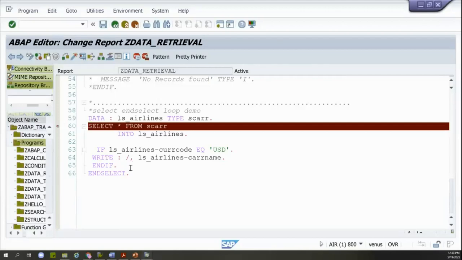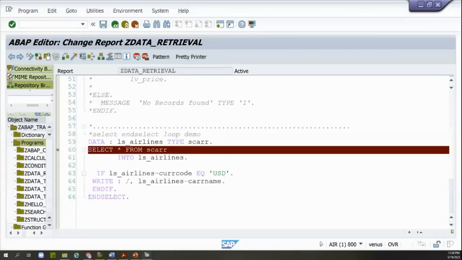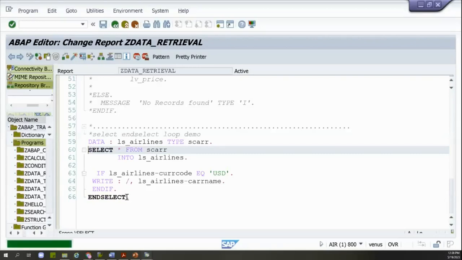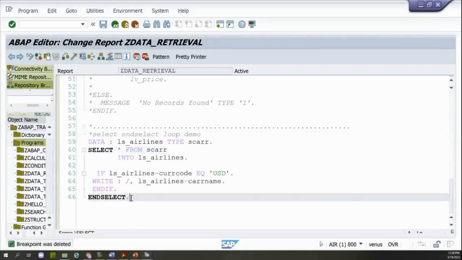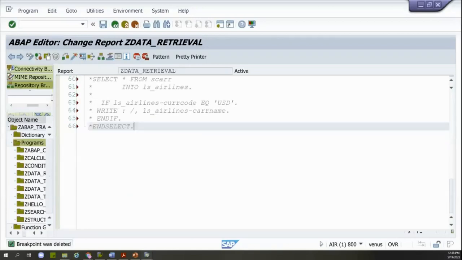And in case of the internal table also, if it is not matching the database table or the structure in the select query, there also we can use CORRESPONDING FIELDS OF TABLE. And with this array fetch, if you want to append rows instead, you can use the APPENDING TABLE addition as well. So now let's see how to use the internal table instead of select and endselect.